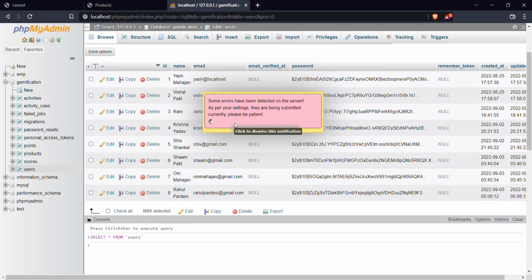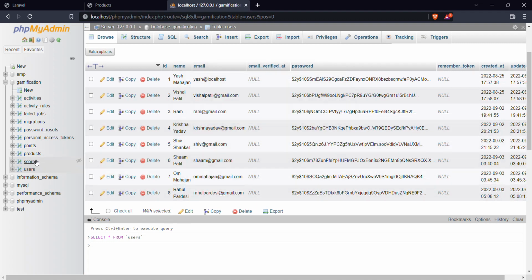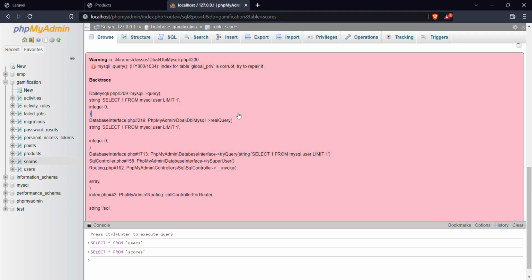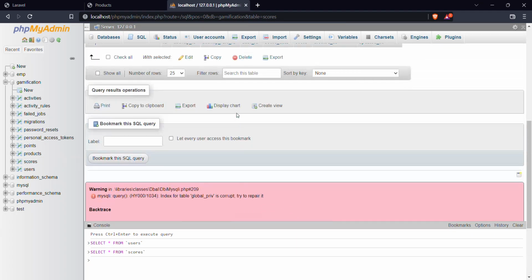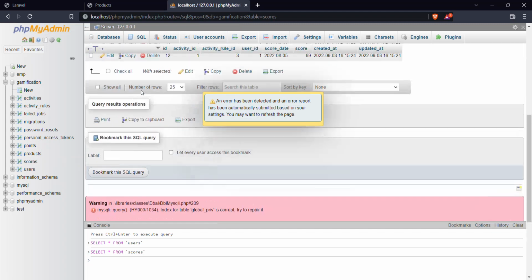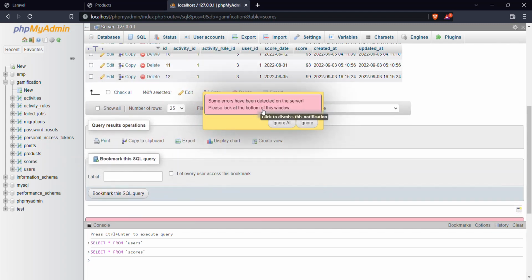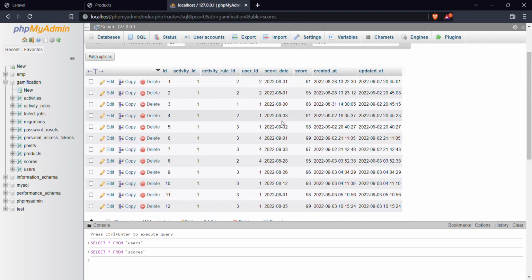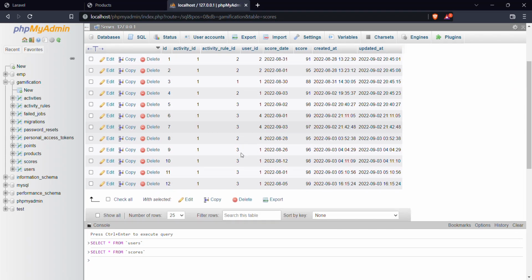These are the names. Later, if you see the scores being added too. See, there is an issue with my database. One of its tables has been corrupted. I have to solve the issue. But apart from this, you can see here.